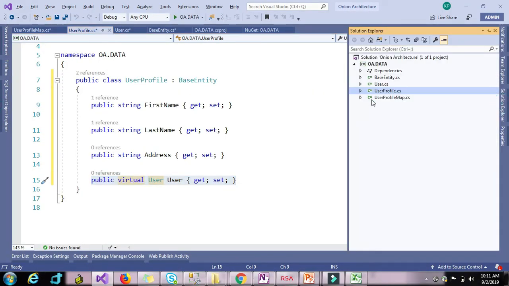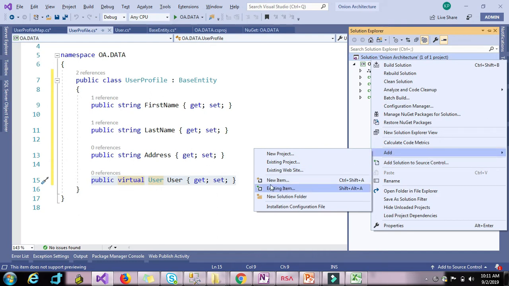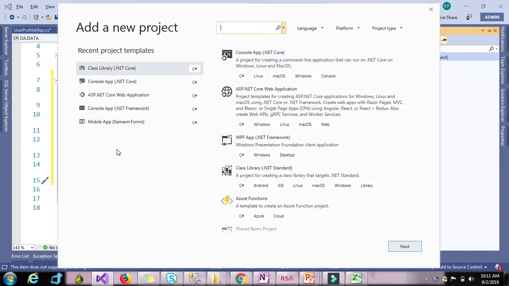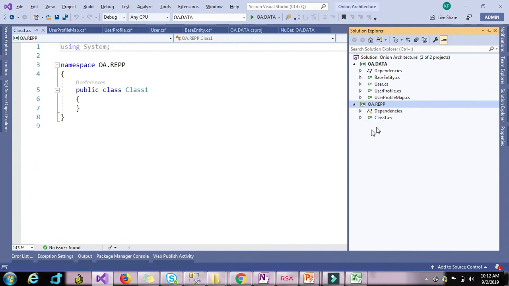Okay, so you can see I have taken the previous example and I have created a solution, Onion Architecture. In the same solution I will create a new project. Class library, next, and the name would be QA.repo. Repo means repository. Just create it. Okay, just installing.